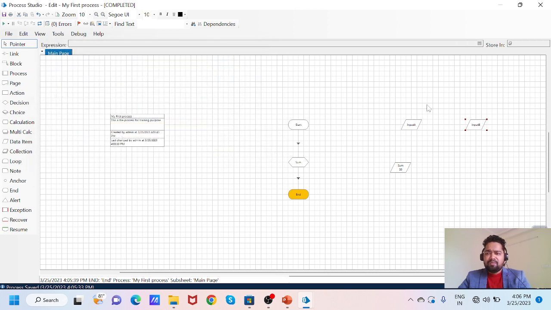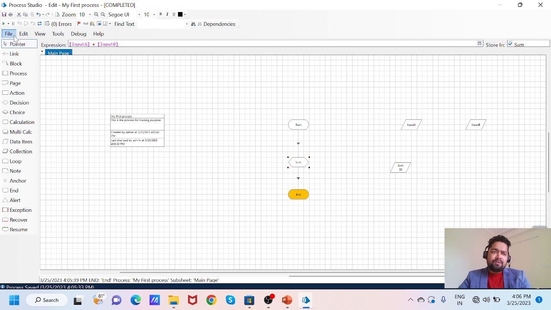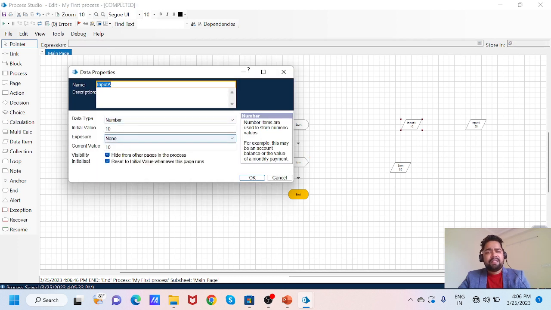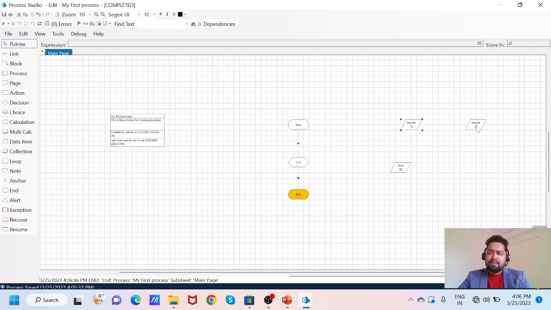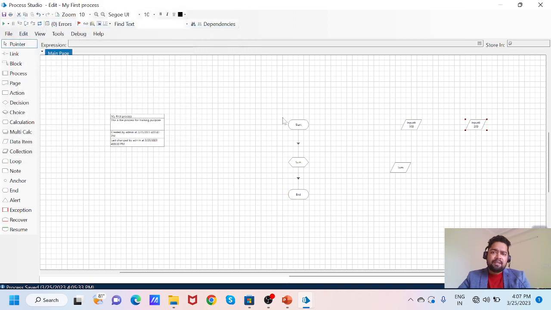We have provided the two numbers 10 and 20, and instead of fixing the values, we just take the data items, input A plus input B, and when you run it, the result will be 10 plus 20, which is 30. Let's say we change the number of this data item to 300, and the other to 200, and let's refresh it and run it.